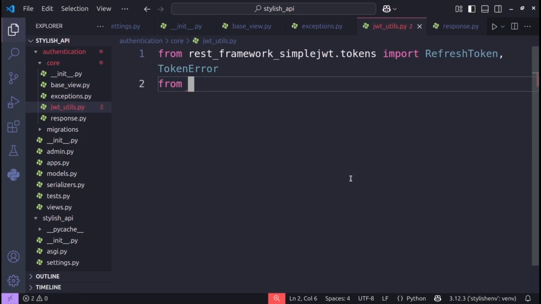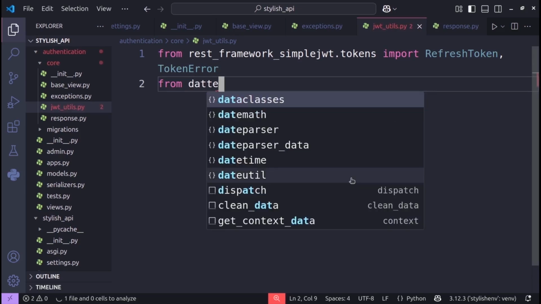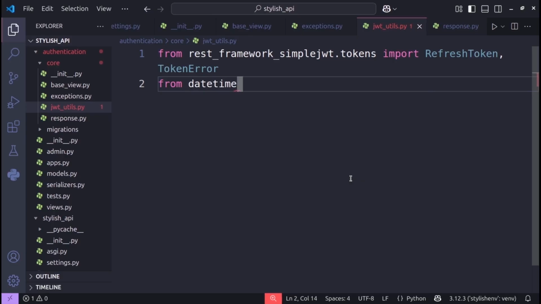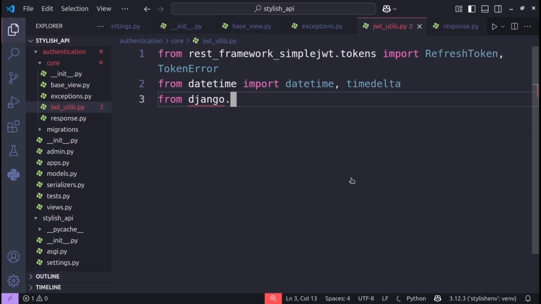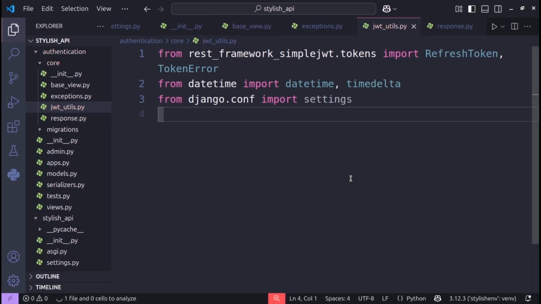Okay, then from datetime, to handle our date and time, import datetime, and also timedelta. This is for handling dates and also time. Then from django.conf import settings. So settings, because we're gonna use those settings that we put in the settings.py.